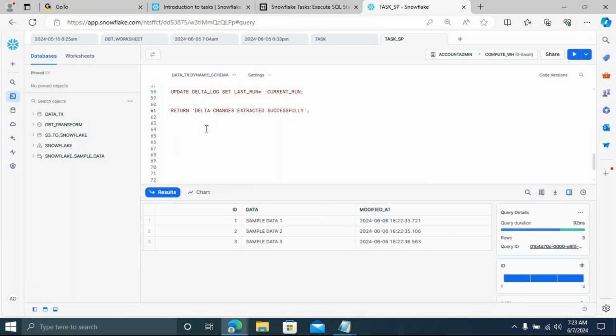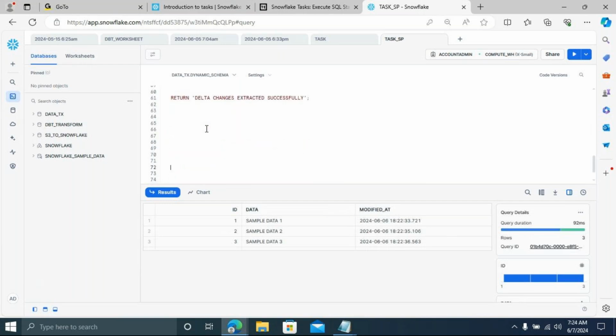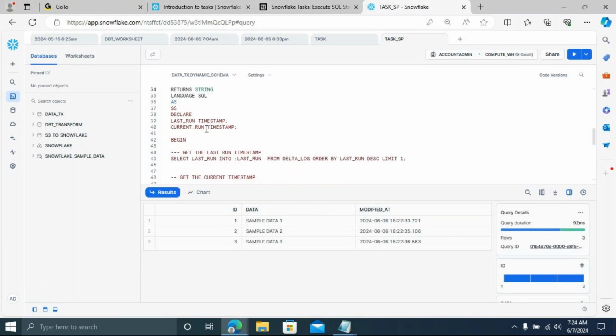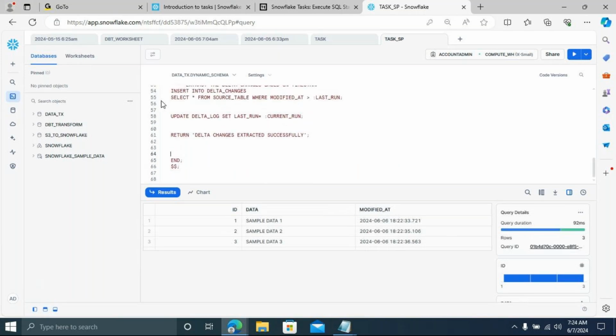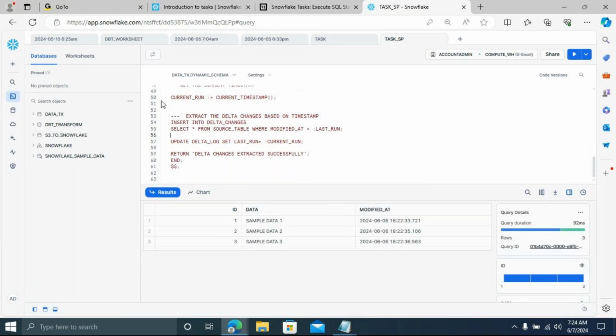Since I used begin, in the end I have to use end, and then I used $$ here. Now at the last also I have to use it. You guys can see, I'll trim all the spaces, which is easier to understand. This is how you can write a proc.